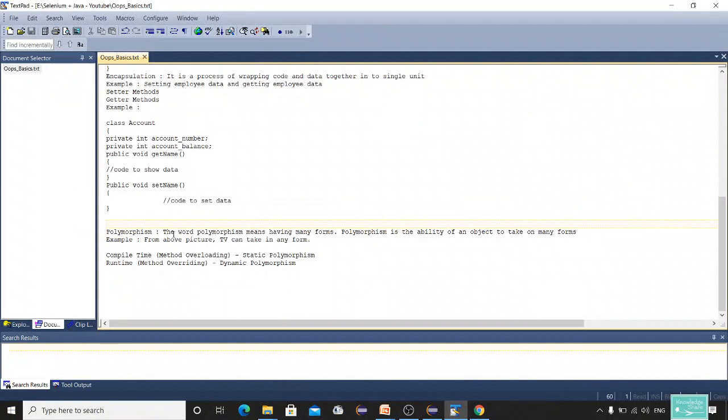So polymorphism is nothing but an ability for an object to take different forms, right? That means you can do anything multiple ways. For example, we have a TV and it can come in different forms, right? You can have an ultra HD, you can have a 4K, you can have a normal one, all those types. So that's an example of polymorphism: one thing existing in different forms.